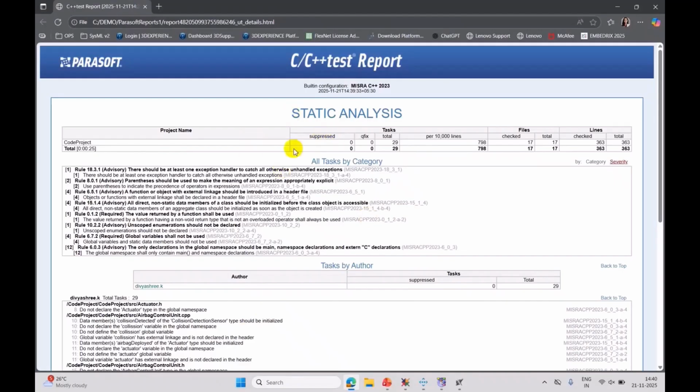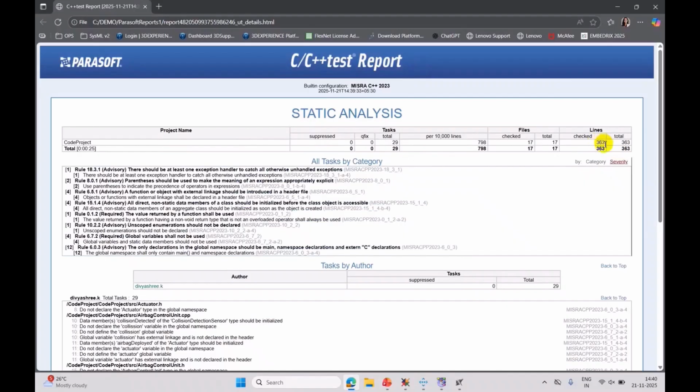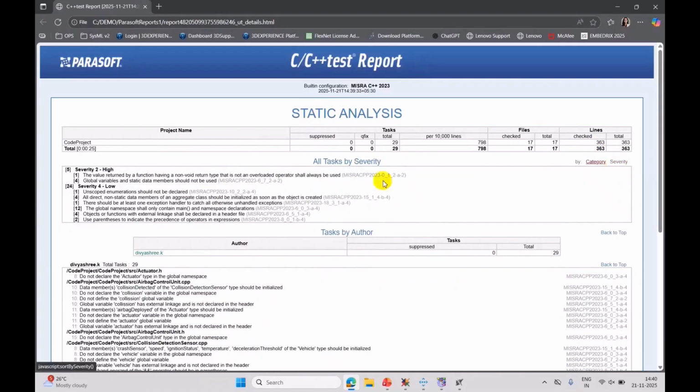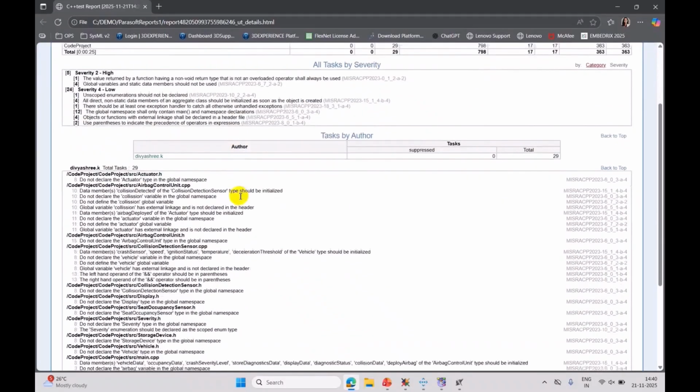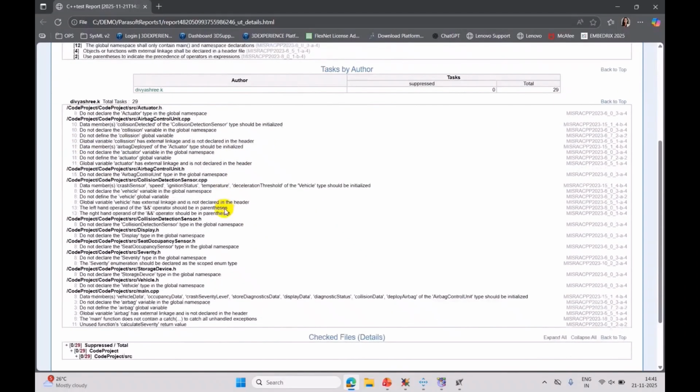Parasoft automatically generates a static analysis report for us. In the report, we can see we have a total of 29 violations and the total files analyzed is 17. And we can see the total lines of code scanned. And then we can see the category by severity as well. There are 5 violations with severity high. There are 24 violations with severity low. Then we can see the violations in a detailed view by file type, and then what the violation is for it. We can see it here, and then we can see the detailed view as well.